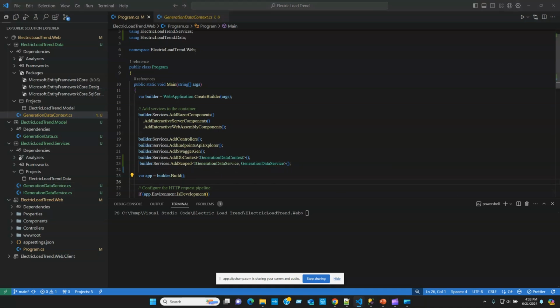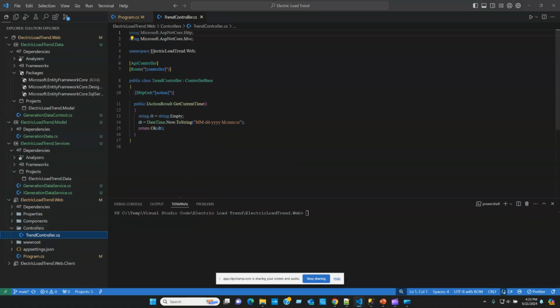Okay, so far good. We got most of the pieces covered. The next piece is the controller. We spoke about it: the controller is the one that's going to be invoked from the web page. So I'm going to copy the HTTP verb, HttpGet, and follow the same syntax: public ActionResult. I'm going to use GetGenerationData.